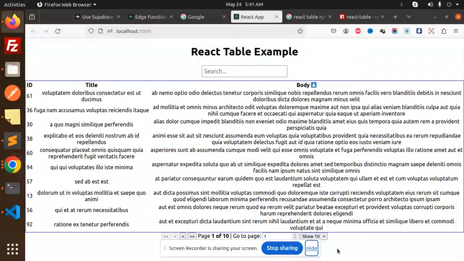Hello friends, welcome back to the new tutorial of React. Today we are going to learn about the React table example with search, pagination and sorting.